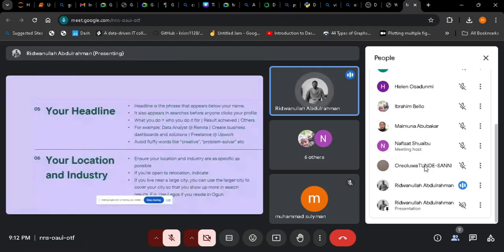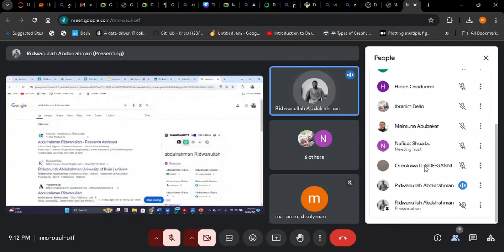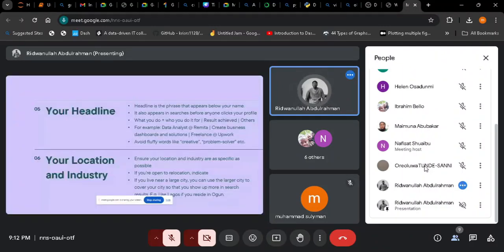Okay, I will be very fast now. I may not need to do the practical mode because we have just less than 18 minutes now. So I'll just be fast because we still have another topic to talk on. So your headline, you follow this. Headline is the phrase that appears below your name. It also appears in searches before anyone clicks your profile.